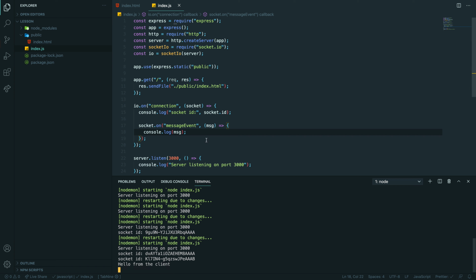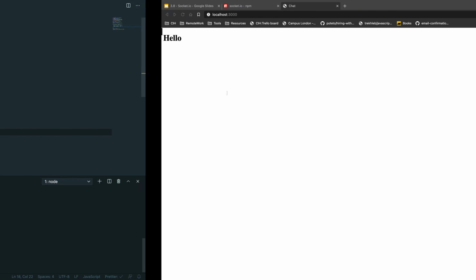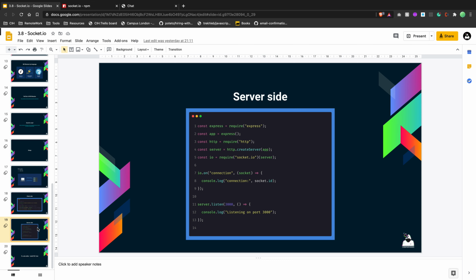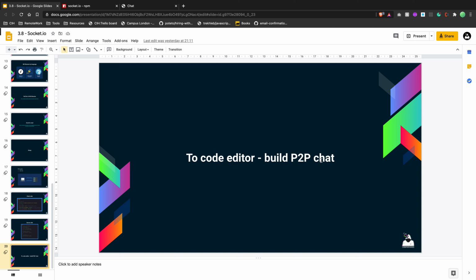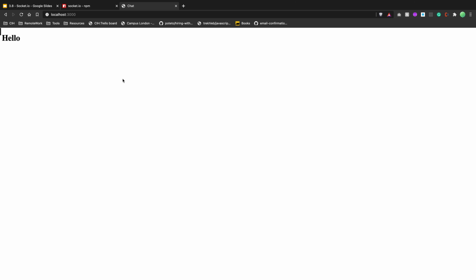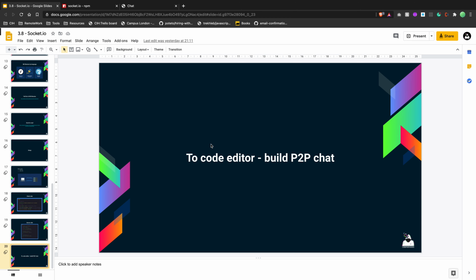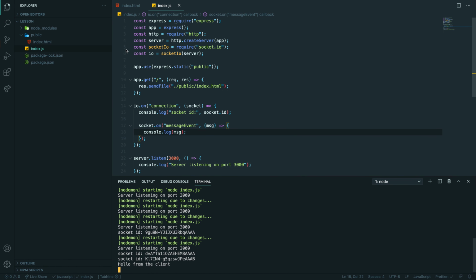Okay, but we want to create a peer-to-peer application. That was my plan for today, to create a peer-to-peer chat. Your home task will be to create the actual chat with a room, where many people can communicate with each other when they connect to the server. But for now, I want to build some peer-to-peer.